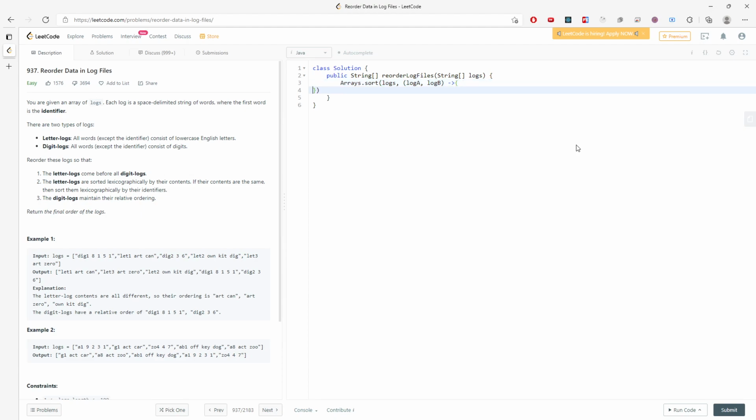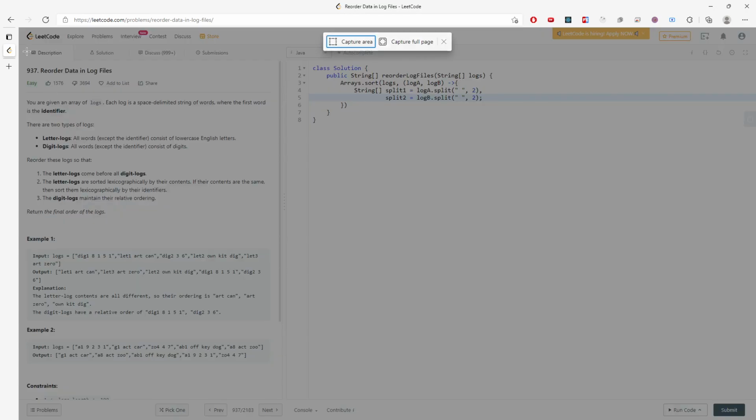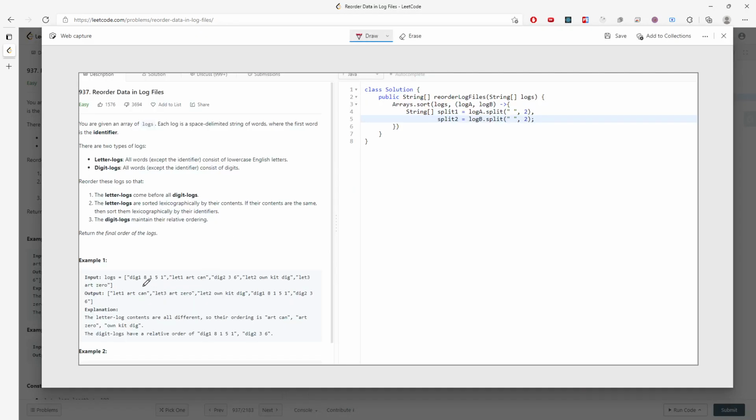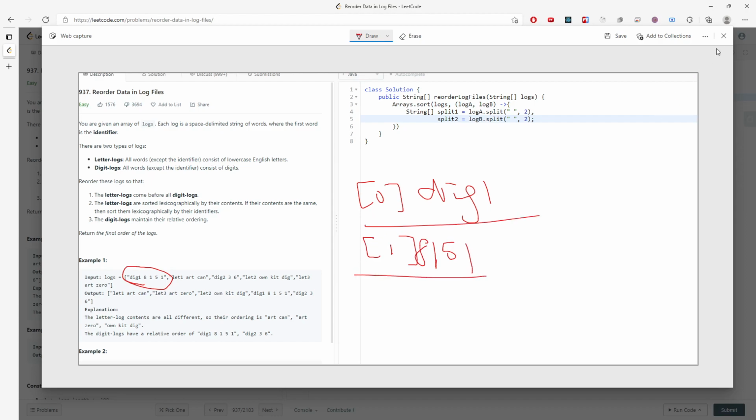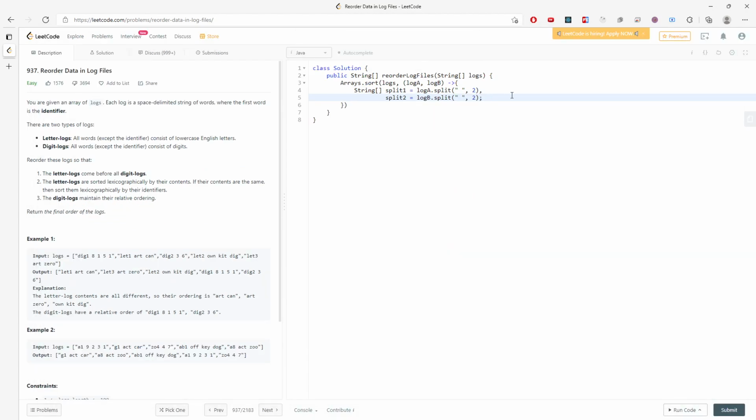What you have to do is split the strings. So split1 equals logA.split by the space with limit 2, and split2 equals logB.split by space with limit 2. In this example, I'm going to split this into digit 1 at split index 0, and split index 1 is going to be A151, right? And this is it, pretty much.